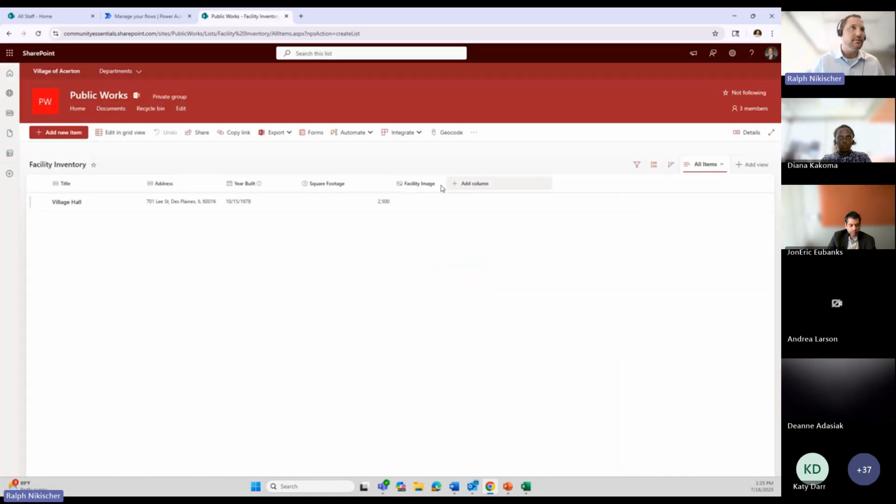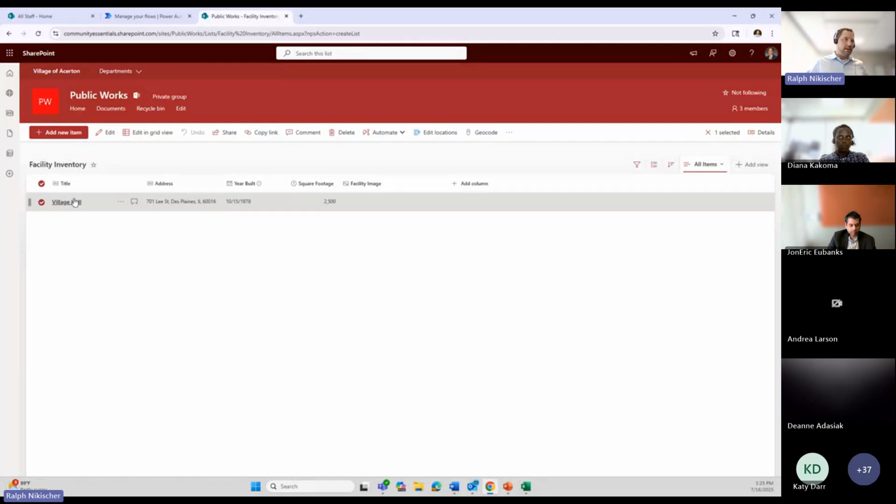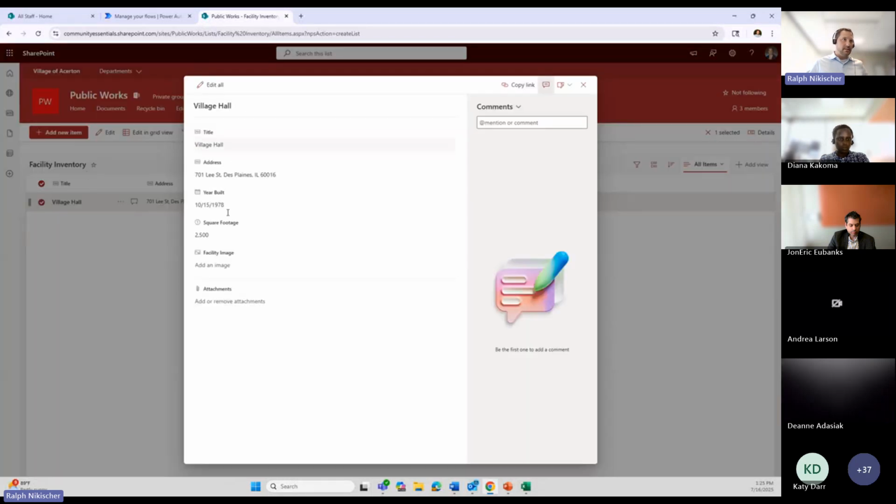Let's see, I think I downloaded a couple of pictures ahead of this to add some images in here to make this stuff come to life a little bit. All right, so I got Village Hall here, got our address, year built, our square footage. Can shrink this, make it grow. Facility image. So now I need to go here and edit this. I can either click this little link here and it'll open it up in a nice little panel, and I can add in my facility image.